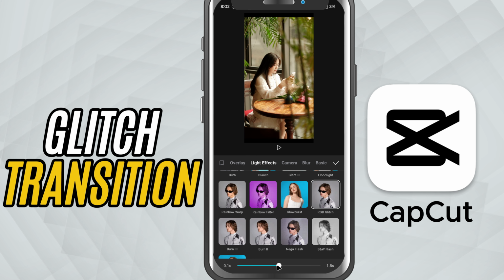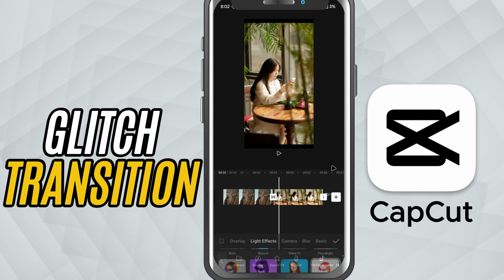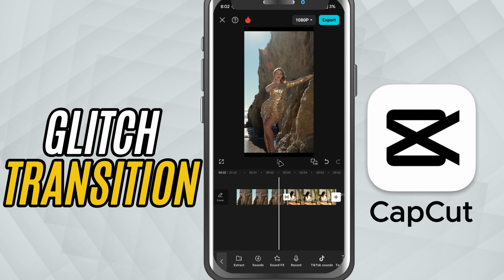When you're happy with it, tap the checkmark to apply. And just like that, your video now has a dynamic RGB glitch transition.